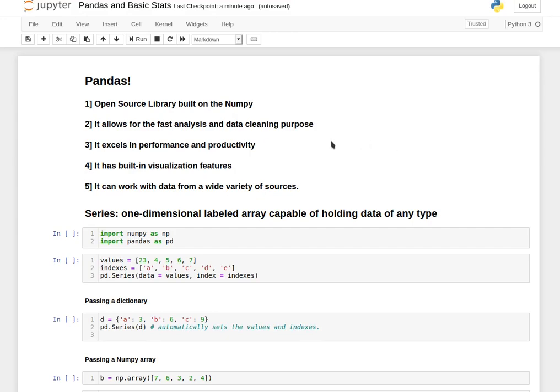So, what is Pandas? It's basically an open source library built on the Numpy library. It allows faster analysis and data cleaning. Data cleaning is basically a method to clean the unnecessary data inside your data set. It needs a lot of processing, a lot of factors to be considered, which we will be discussing in the next video. But right now we are going to focus on how to basically do it.